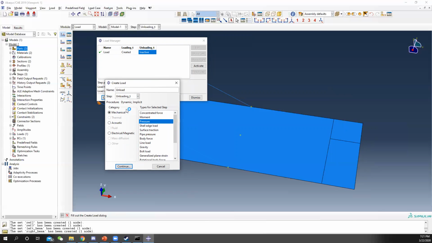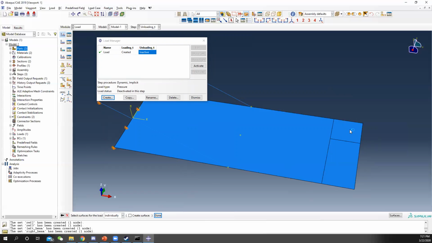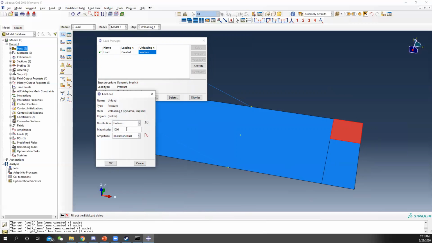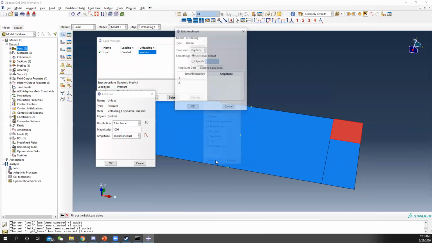It should be in your unloading time. Again, pressure, and again this one, which is 1,000 total force, but now your amplitude should be different. Create a decreasing amplitude from tabular.